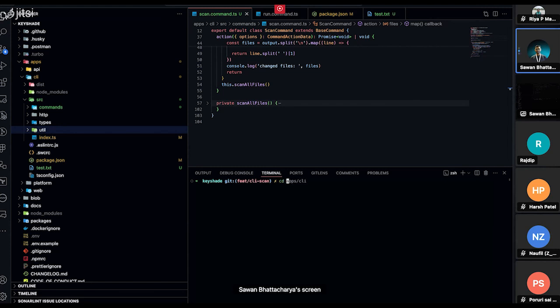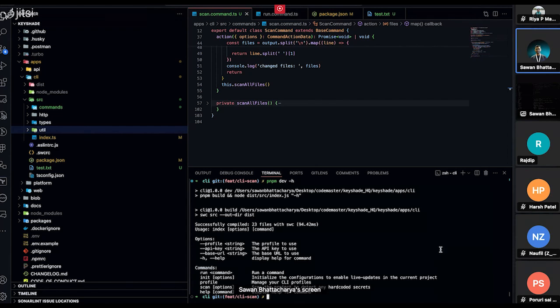What you have to do is go to the abstract CLI section. Then you just have to do pnpm dev and whatever command you want. So let's say I want to see what commands you have. You do this, and it will give you all the command outputs.